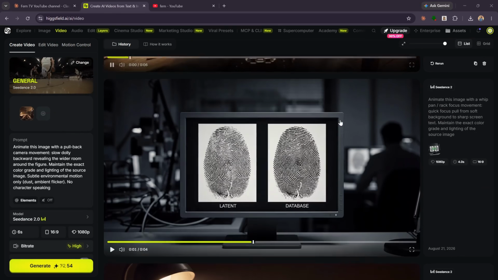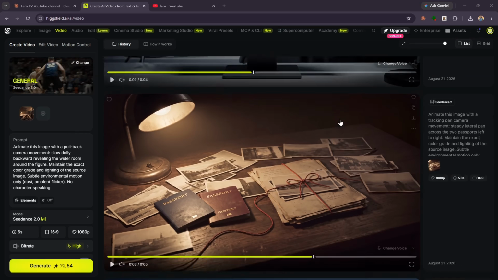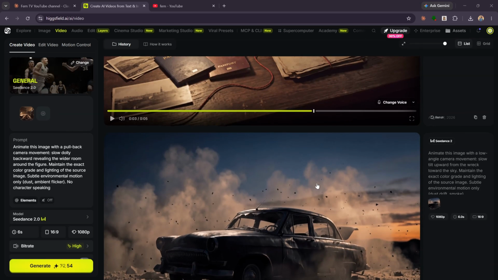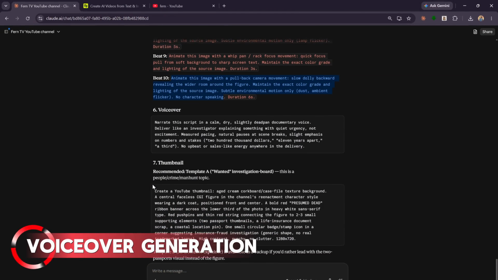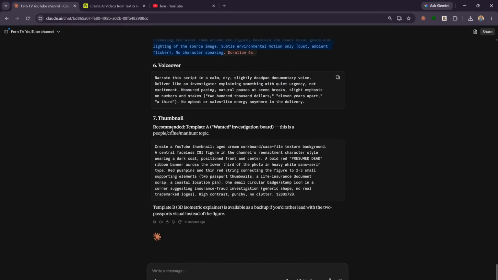Once all the videos are ready, download them and organize them into the same folder. It also helps to name them clearly to make editing easier later. We are almost through with the entire process, and now we're going to generate the voice.